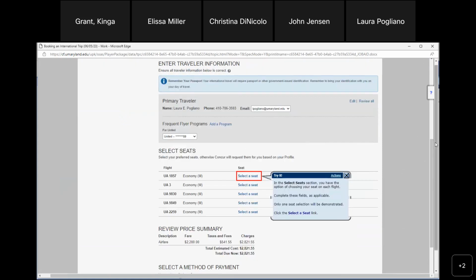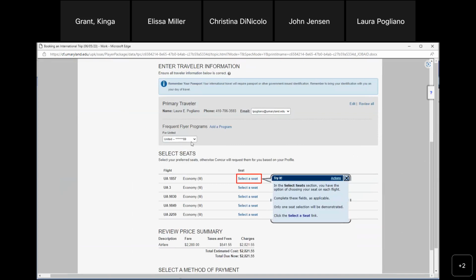Okay, now here's how you would select a seat. I'm flying on United, and that lets you select seats. So I'm going to show you how to select a seat, even though this is so easy, you don't really even need to worry about it. All right. I'm only going to show you one seat selection, but you would be able to select a seat on all of these flights.